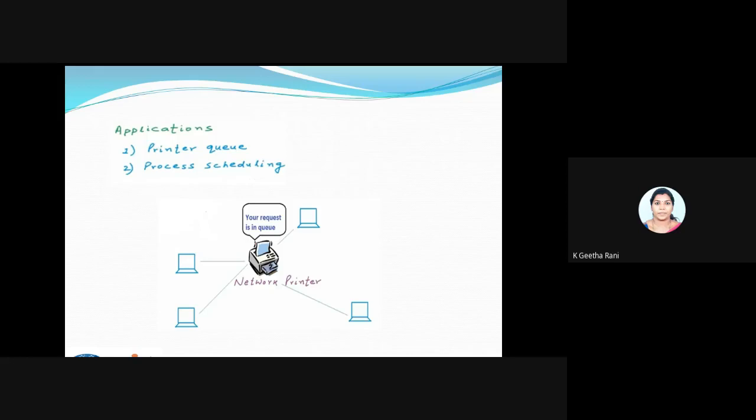Here I'm having an example like a printer queue. A good example is your printer. Assume that I'm having a printer which is shared in a network. We have many machines connected to the printer, and any machine can give a request to the printer. The printer can serve only one request at a time. It can't handle many requests. It prints only one document at a time.